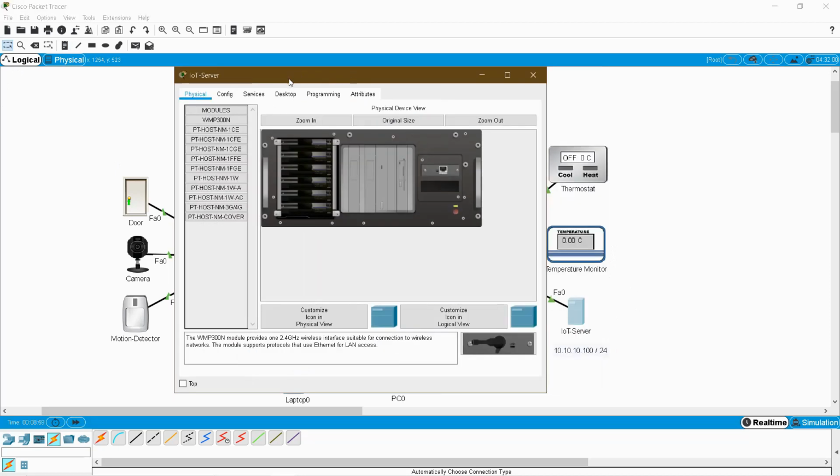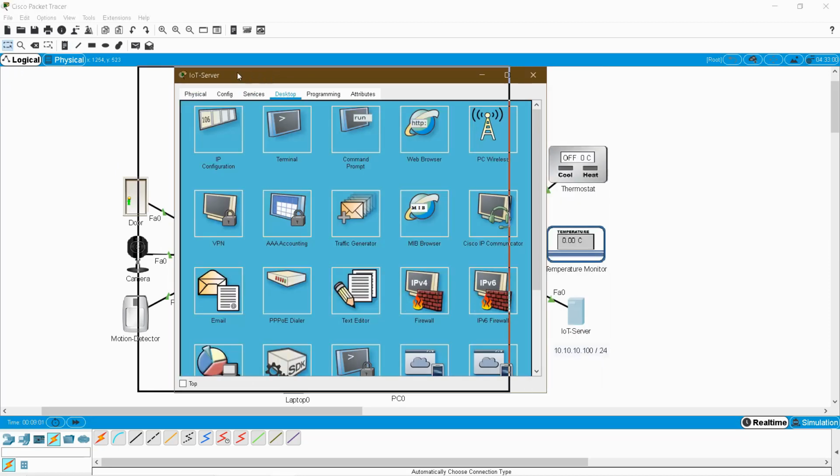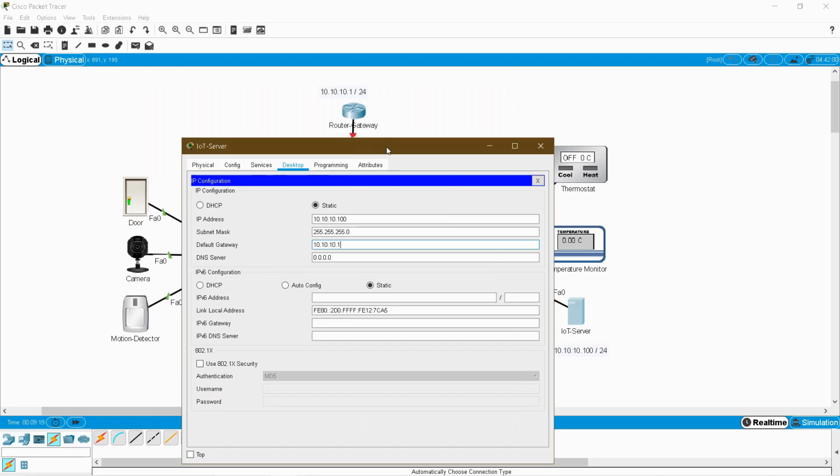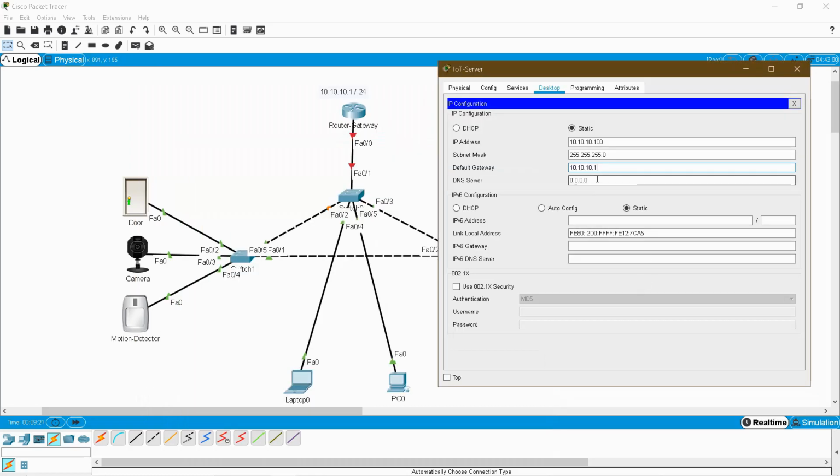Go to your server, Desktop, IP Configuration, and give the IP of your server: 10.10.10.100, /24, so 255.255.255.0, and gateway 10.10.10.1, which is the router here. Later we will configure it. DNS is also going to be the same, 10.10.10.100. The same server is going to act as a DNS server also.